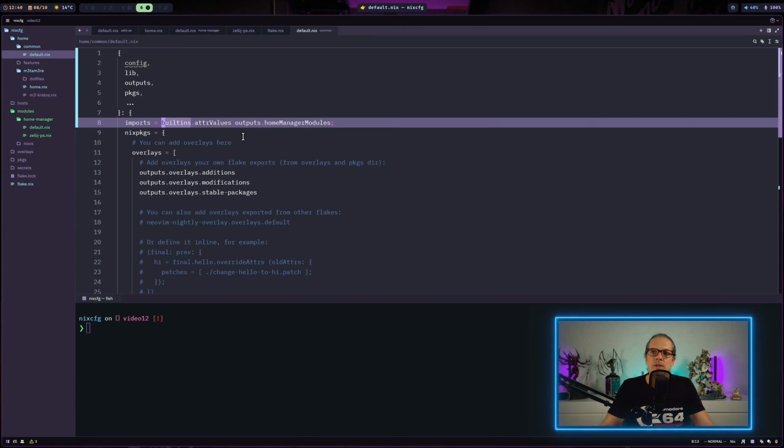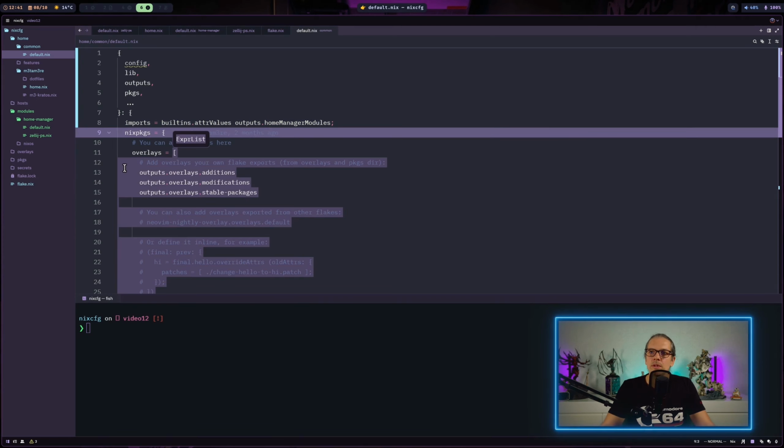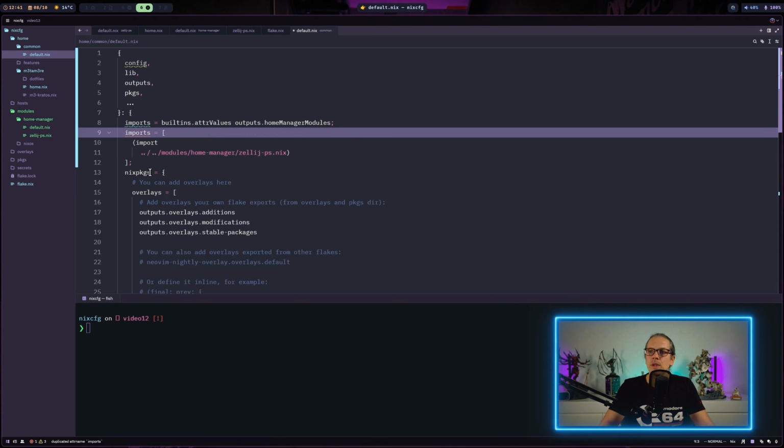On the import statement, I use a built-in function from Nix called attrValues. What this function does is take an attribute set, in our case the attribute set we have just defined in our flake.nix file, under outputs homeManagerModules. And this function will in the end evaluate to a list, and that's what we need for our import statement. So after evaluating this function, our import statement would basically look like this.